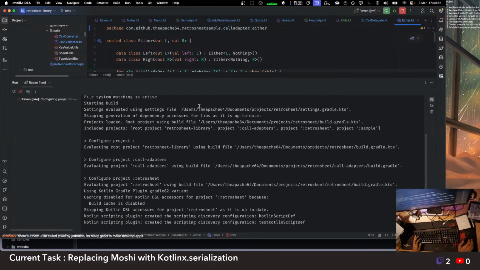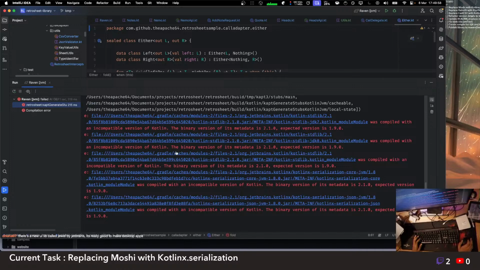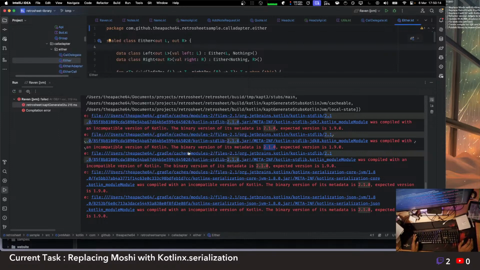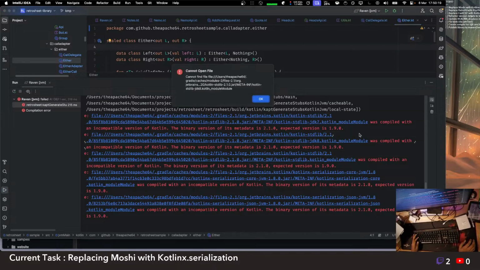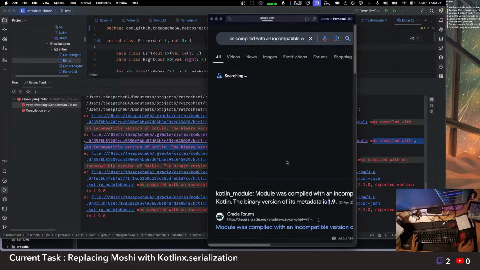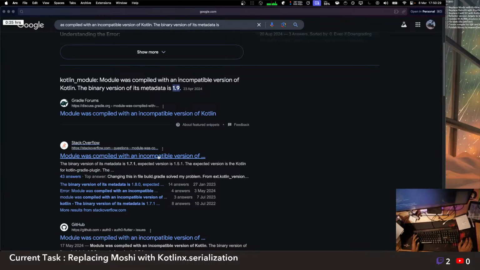Cool. Getting back to this, we still have errors, and this is one metadata error. Okay, expected version is 1.9.0. Let's search for 2.1.0, and the only 2.1.0 is with this library, and I don't suppose that is coming from there. But let's search for this error. I think this is a very common error that we all see during the migration.